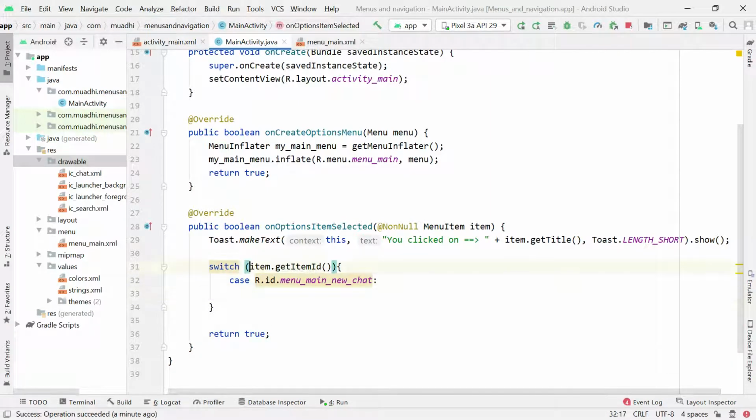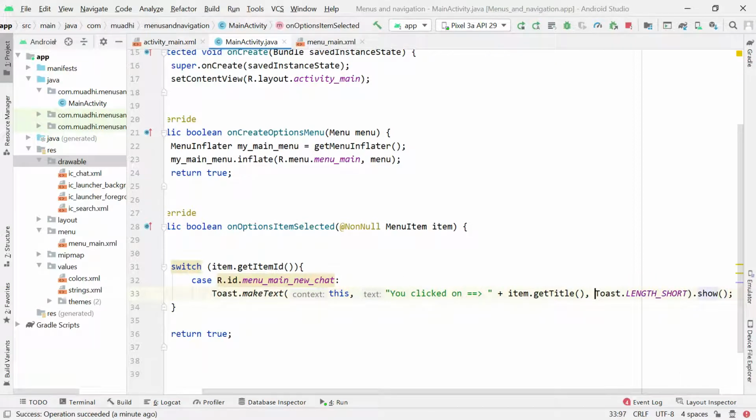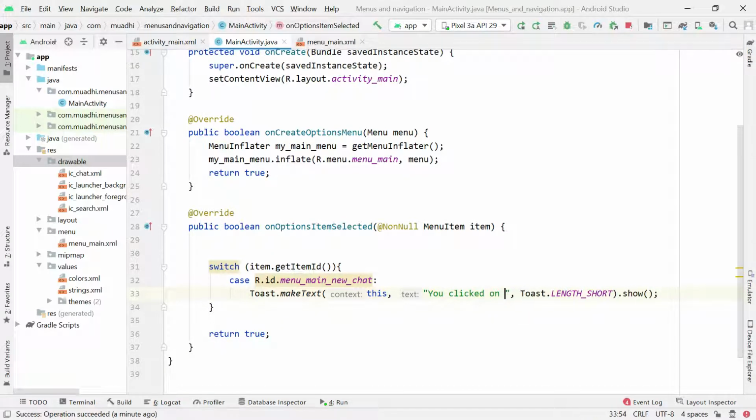Then right here I can put the toast message and say you clicked on. Now let me show that I know where the user has clicked by writing it manually. So I can say you clicked on new chat. Here I can call a method, or start a chat activity. Then after that you break the statement. Is it clear?